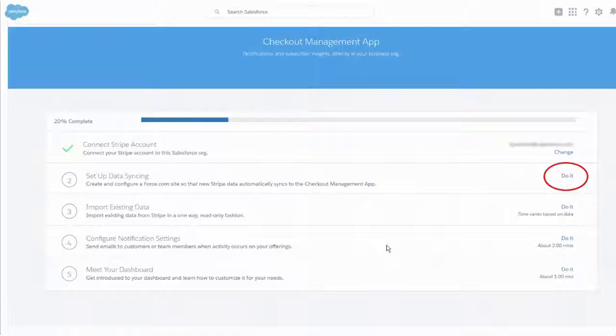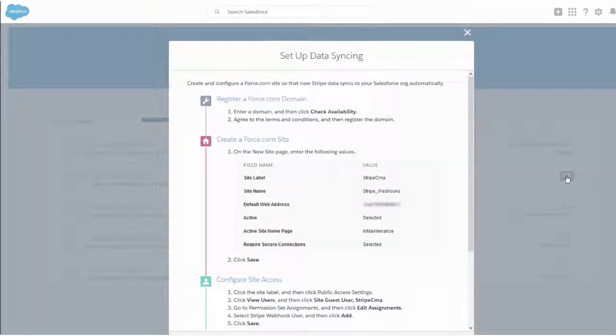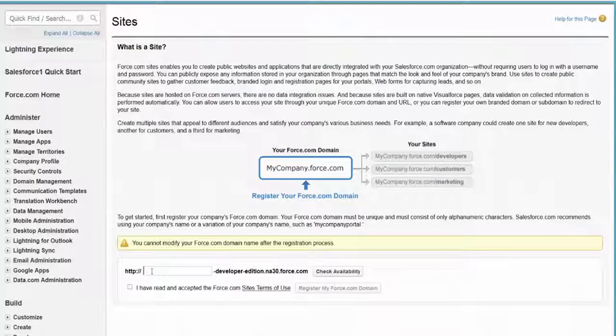So next step is to set up data syncing, which allows you to create a Force.com site which becomes the endpoint in Stripe. So that's how Stripe knows where it's connecting to. So to do this, you click Do It. It's pretty self-service. This pop-up modal comes up, and you can see there's 3 main steps as part of this. First is to register Force.com domain, which if you've ever played around with the DE org and created a managed package, you're probably familiar with this, but it has to be a unique domain to your org.